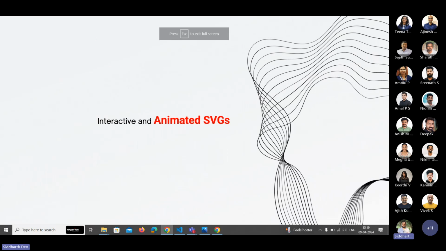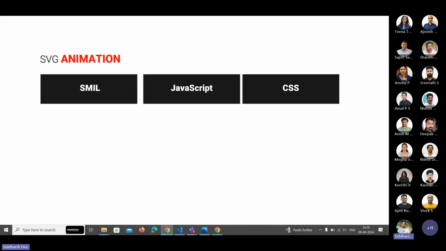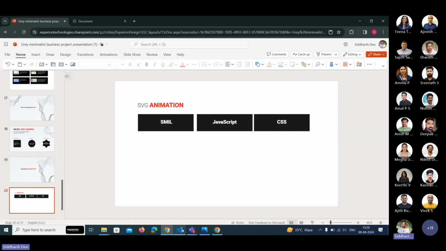After that, how to make an interactive animated SVG. These are the three things I usually took: HTML, JavaScript and CSS. These are the three things with which we can make different animations, like using JavaScript. SMIL is mainly Synchronized Multimedia Integration Language. So I'll go one by one with the examples.